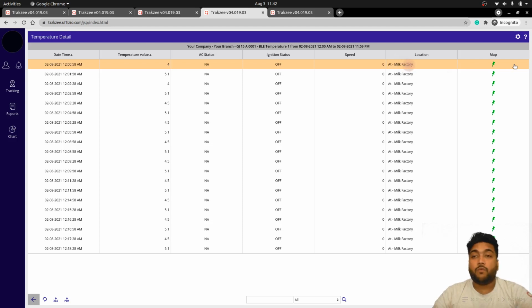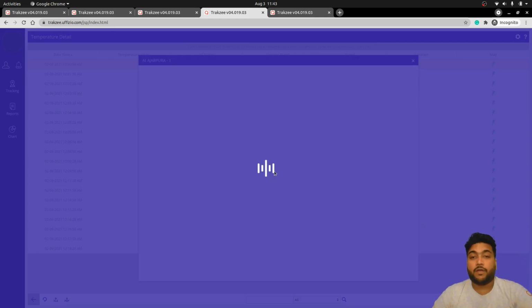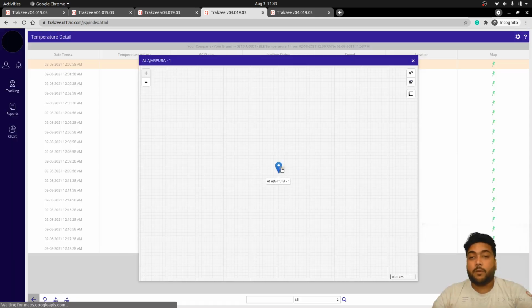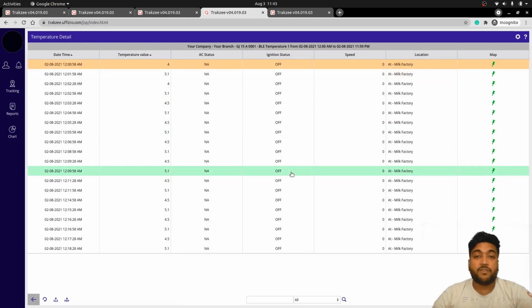If you want to view that information on the map, you can just click on the map. You will find the point of that address location. Based on the point location, you can add the addresses as well as a geofence onto that point. So this is the information available in the temperature summary report in the system.